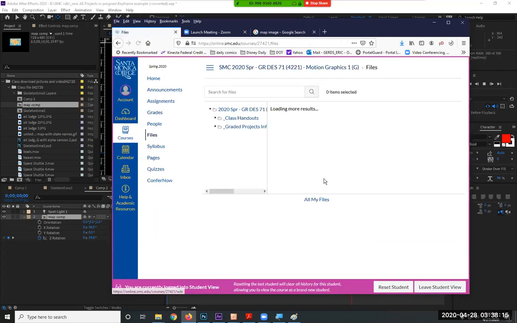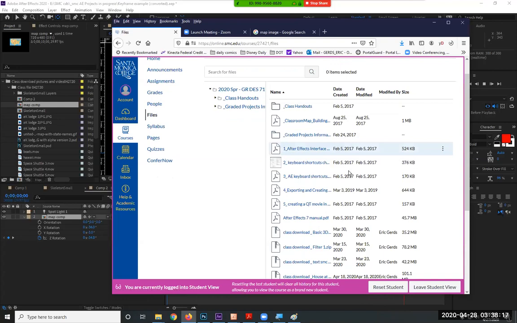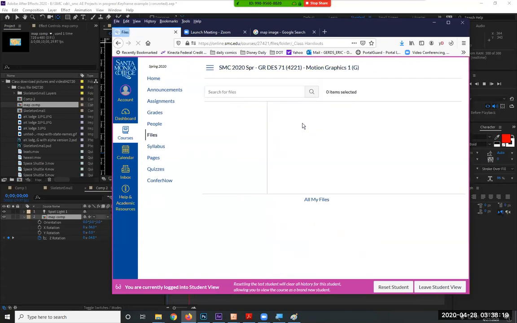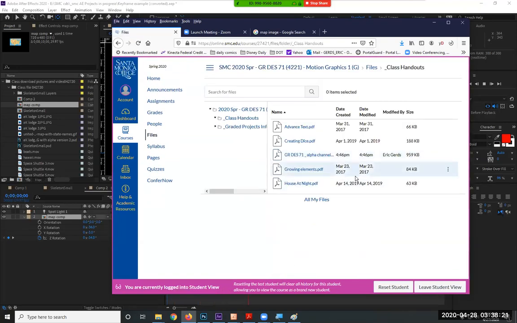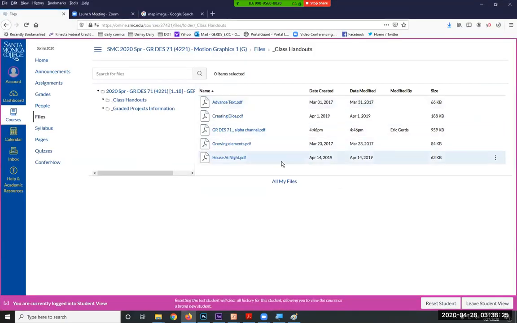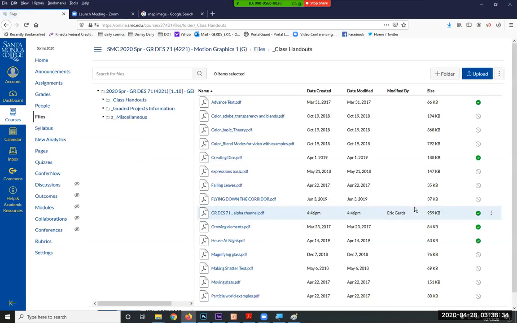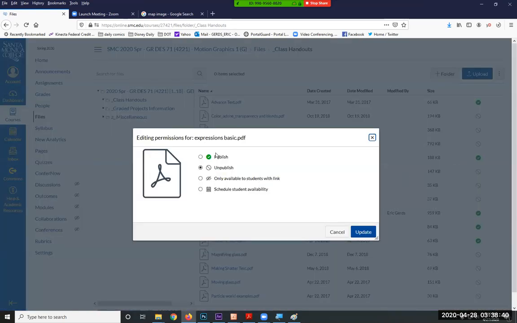Okay. The reason I'm doing this is because we have extra time. It's hard for me to judge how much time we're going to be doing. Where am I on my files? Oh, student view. No, leave student view. Sorry. I've got a file for you here.